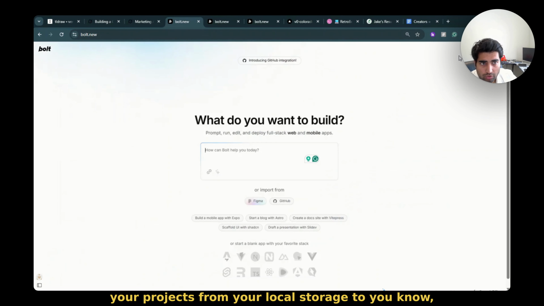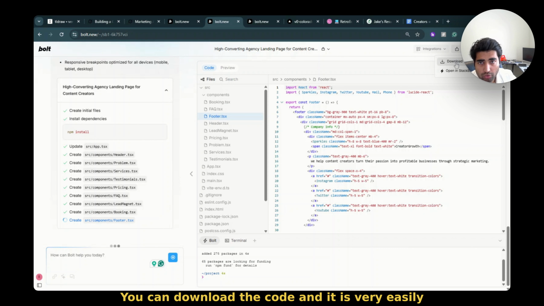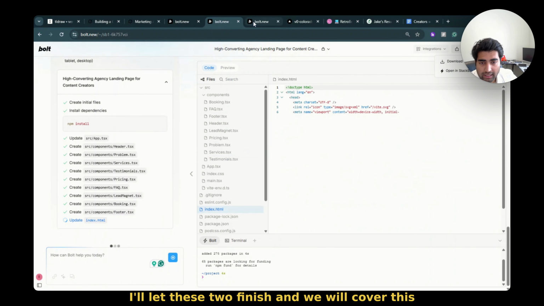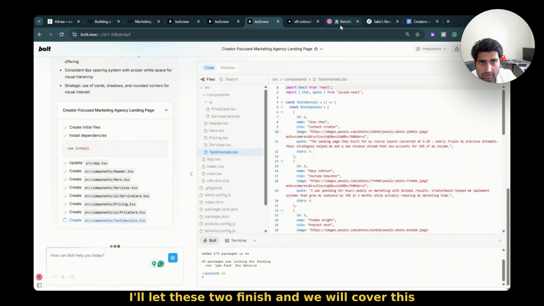You can download the code. Actually, you don't even need the integration. You can download the code, and it is very easily possible from there. So I'll let these two finish, and we will cover this in the next episode.